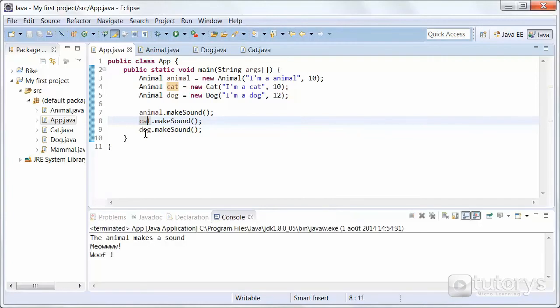So as you can see, in the case of the animal, the makeSound method of the animal class is called up. For the cat, the method from the cat class is called up, and then finally for the dog, the method from the dog class is called up. So that's how to apply polymorphism in Java.